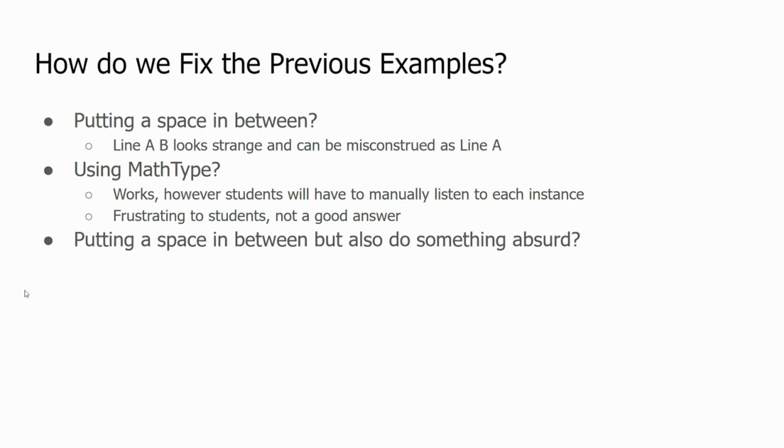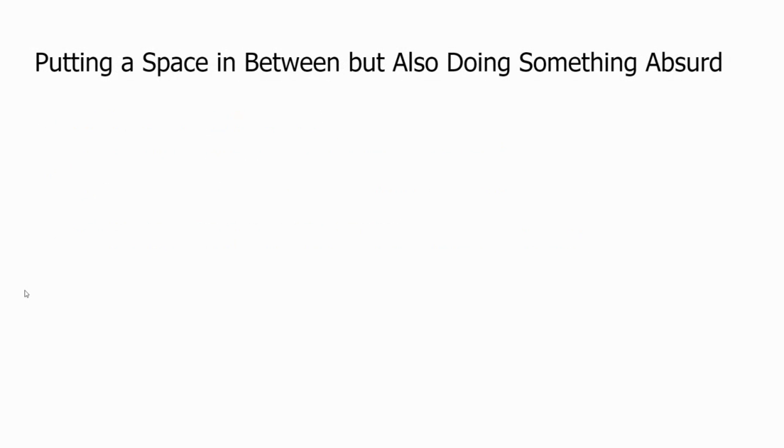So, putting a space in between, but also doing something really absurd, just out there. And that's the answer: putting a space in between, but also doing something absurd. Now, what might be so absurd? What could you do? What have I done? What have I created, you may ask? What if the space wasn't there, but it also was? Which is a contradiction.